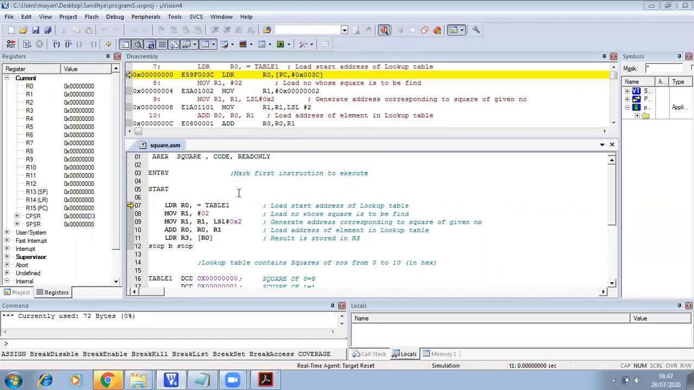What does PC contain? We know that PC contains the address of the next instruction to be executed, right? And we know that every instruction is 4 bytes, because this architecture is a 32-bit processor. Here each instruction will take 4 bytes, so every time we go to the next line, the PC will increment by 4, which is nothing but the length of the instruction.